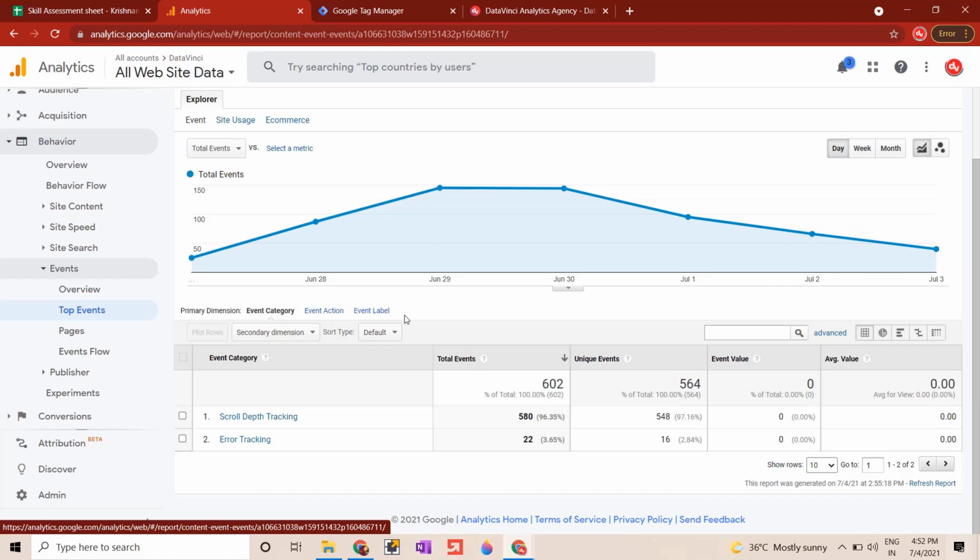Now, an event category is, for example, if you have a website and you would like to know how many people have made shares on social media, or how many people have interacted with a particular video, or with the videos in general. Suppose you have 4 or 5 videos on your website, and you want to know how many people are watching videos. So video would be an event category. In this particular example, we have scroll depth as a category.